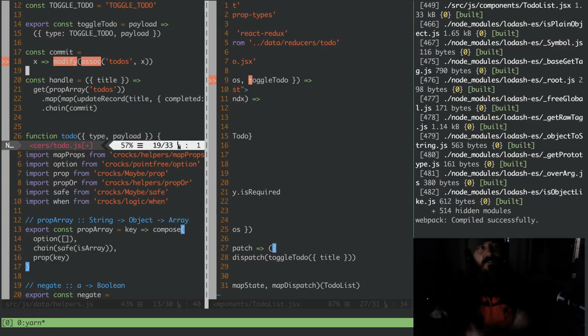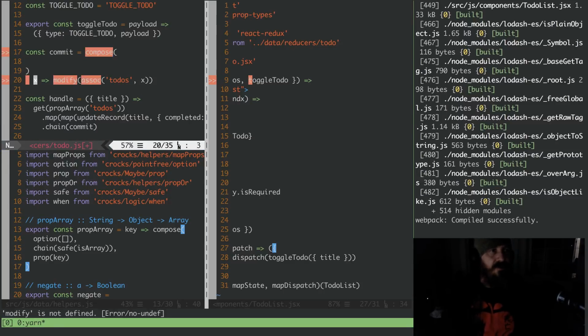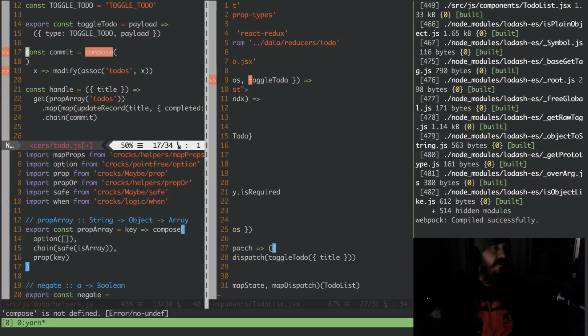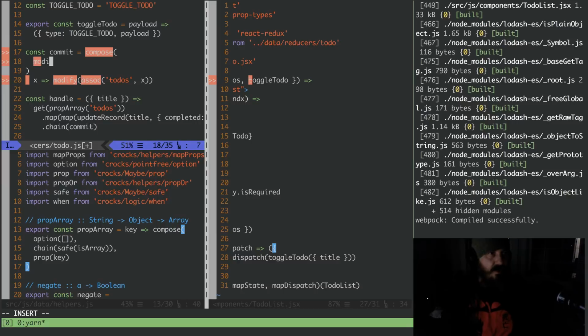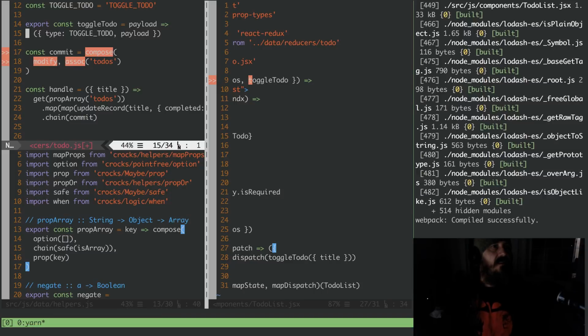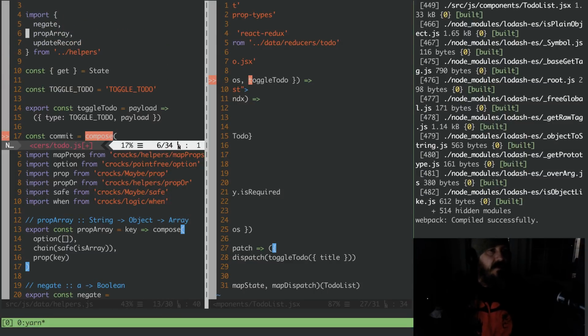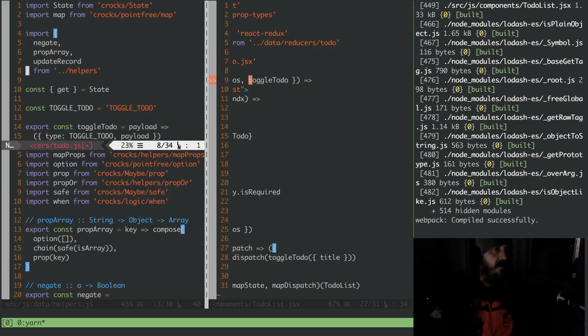Okay, so since we don't need to do any of that, let's see if we can do this with a compose and get rid of this X, right? So the last thing we want to do is return a modify, and then that modify will be an ASOC because that takes a, and this will be to-dos, right? Okay. And that's it. All right. So this needs to be modify.